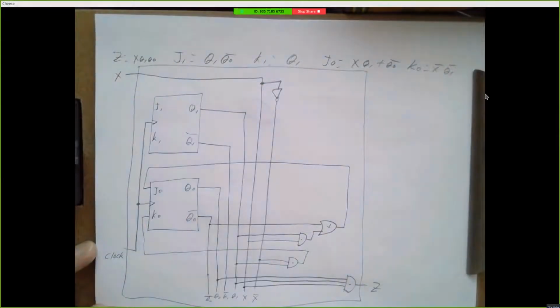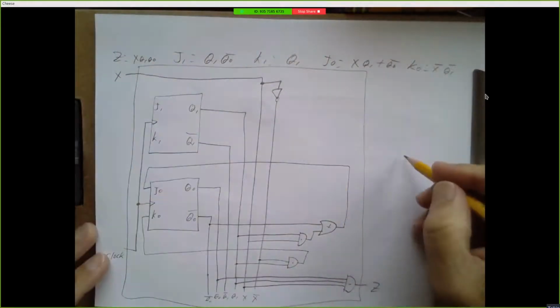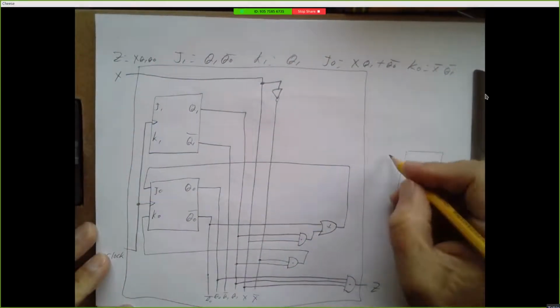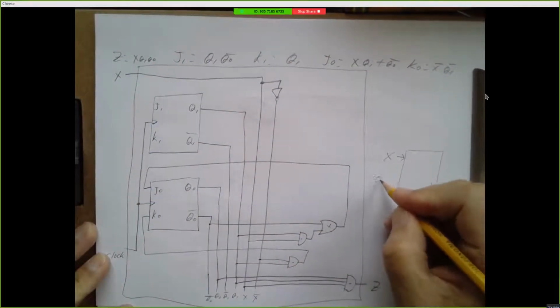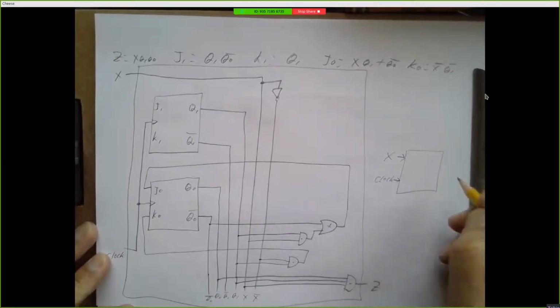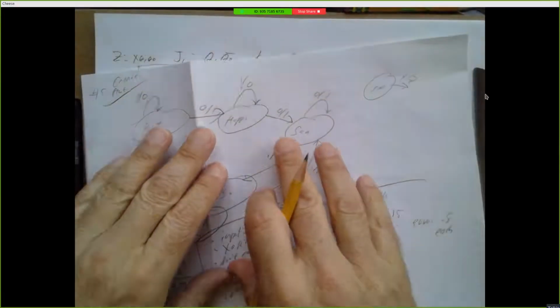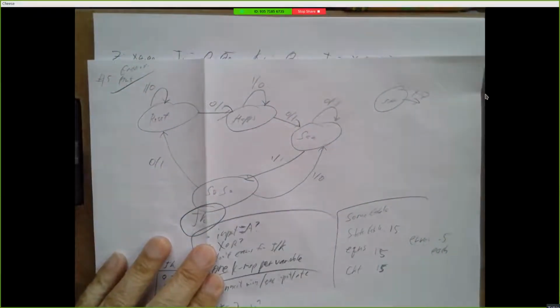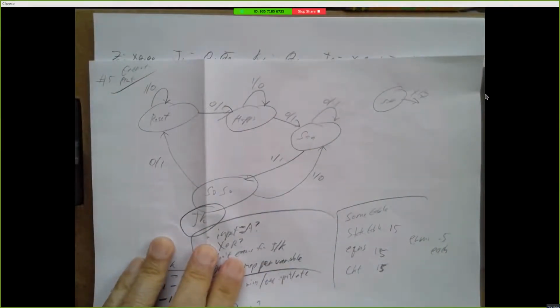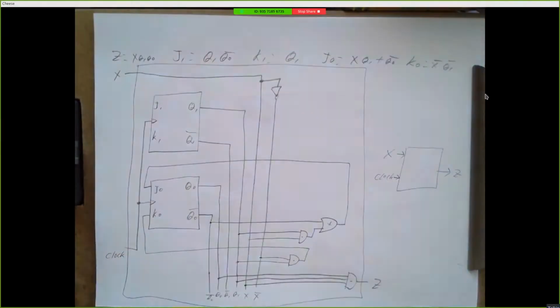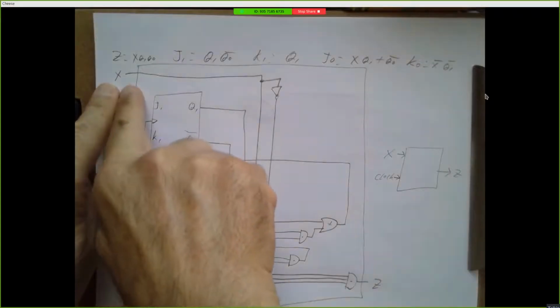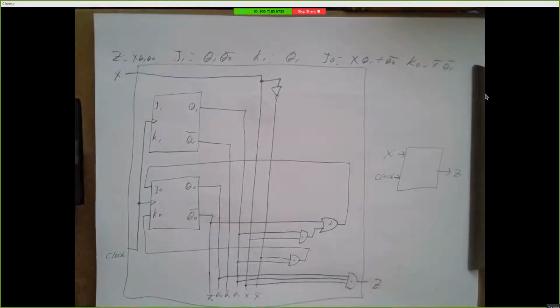Think about a system diagram. This whole thing looks like this. There's an X going in. There's a clock going in. There's a Z coming out. Right? That's our machine for this system. This thing that predicts mood based on X. So your circuit diagram should reflect this. It should have an input. It should have a clock. It should have an output.